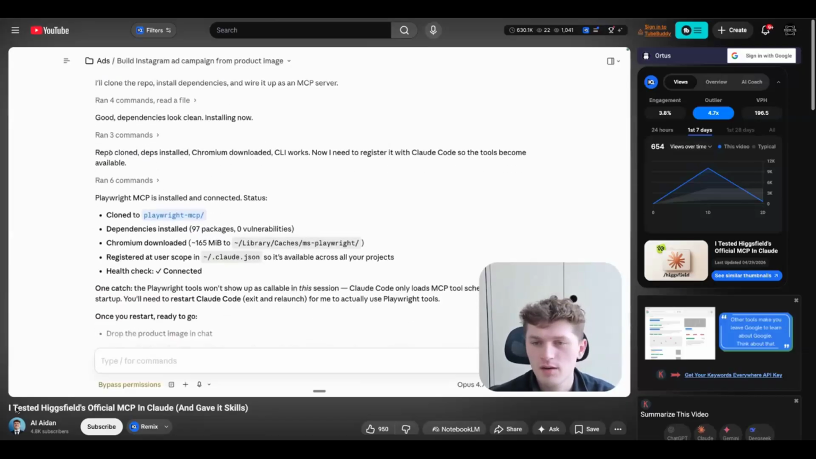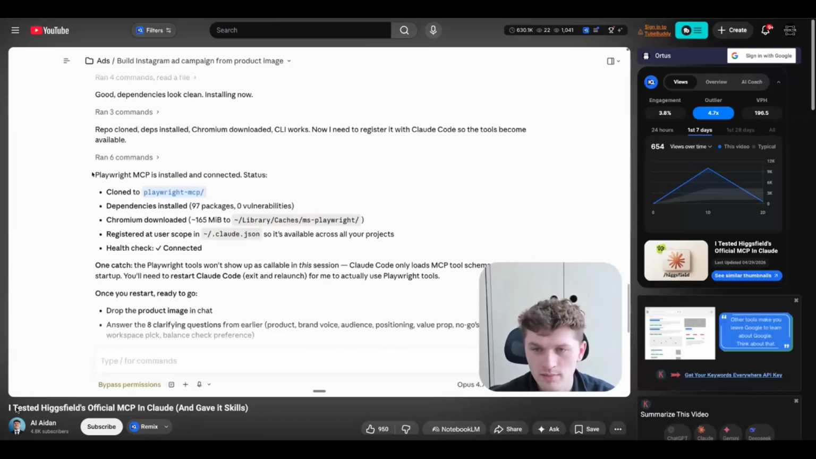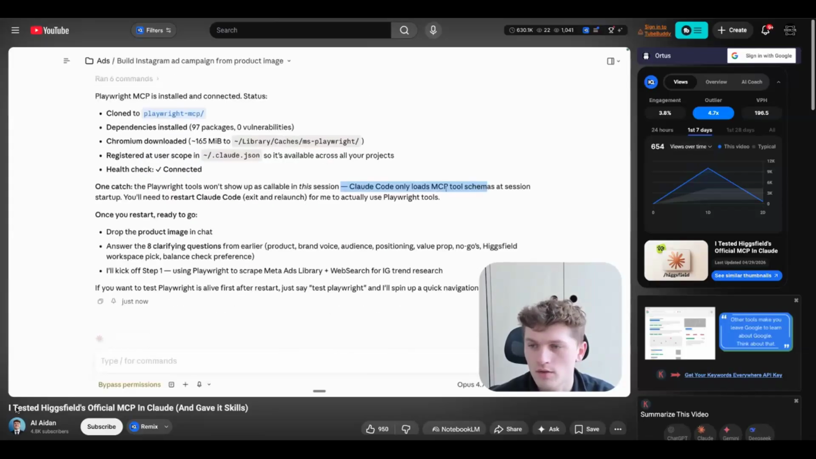Okay, so it just gave us output: the repo is cloned, and the Playwright MCP is installed and connected. And then we need to reset our Claude Code. Claude Code only loads MCP tool schemas at session startup. So we need to restart Claude Code, exit, relaunch, for me to actually use the Playwright tools. So I'm going to do that right now.